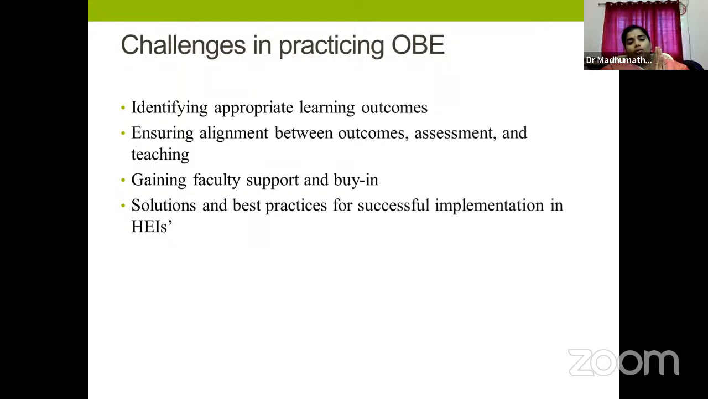Okay, so that is the greatest challenge that we see. And gaining faculty support, we need to be cooperative with our own colleagues, and we should know other additional information, solutions and best practices for successful implementation. We can visit some places or talk to other people who are in that area about how to solve these issues. That will be of great help for you to deal with such difficult challenges.